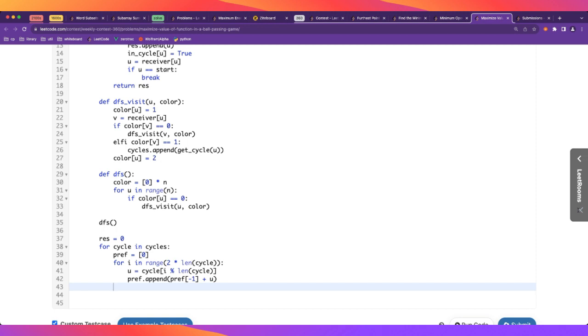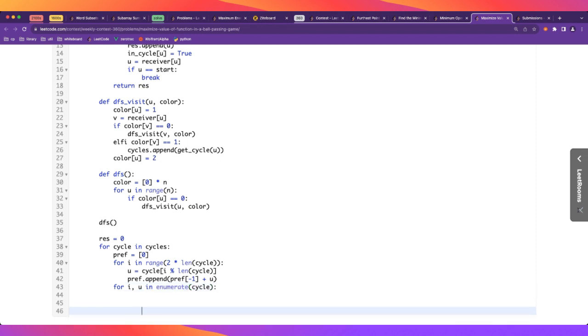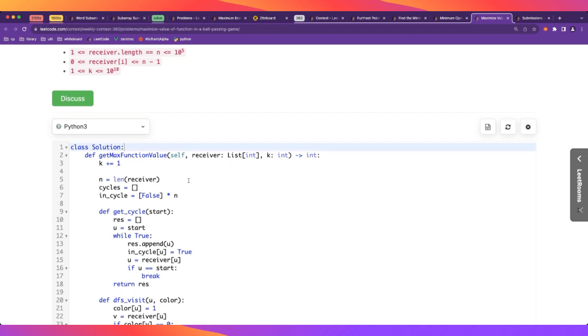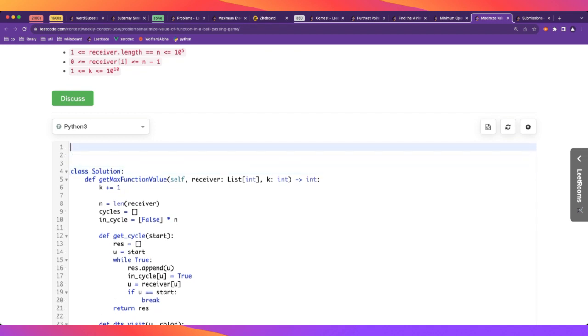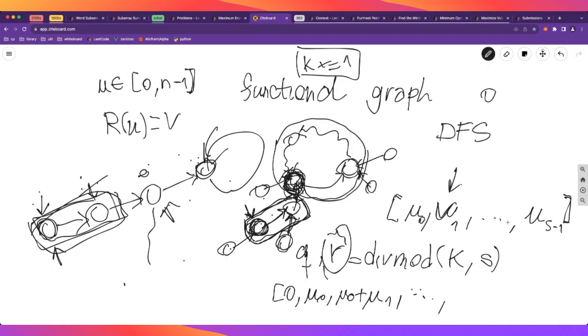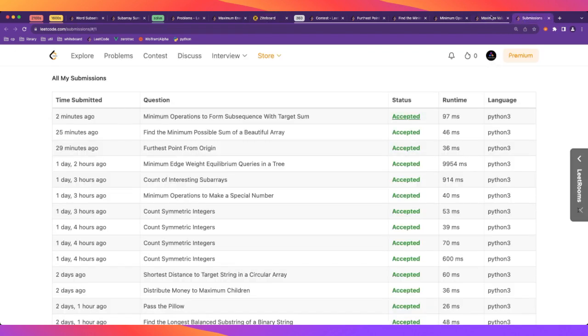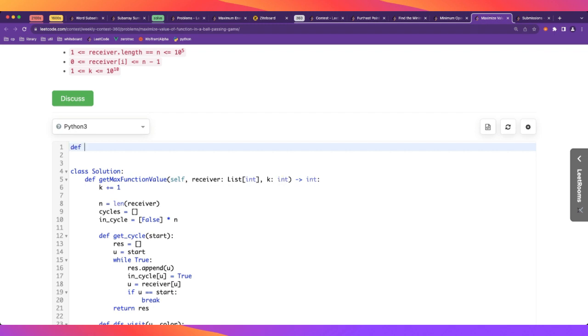So we want to go over all the nodes in the cycle, and here is when it will be handy to have a function that can compute what we explained here, the mod and all the prefix sums. So let's write that function to encapsulate it, because we'll have to reuse it two times.